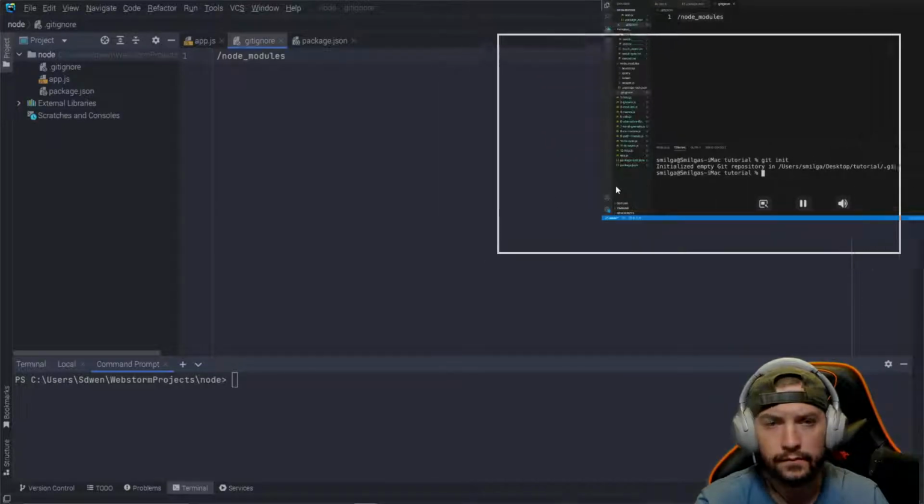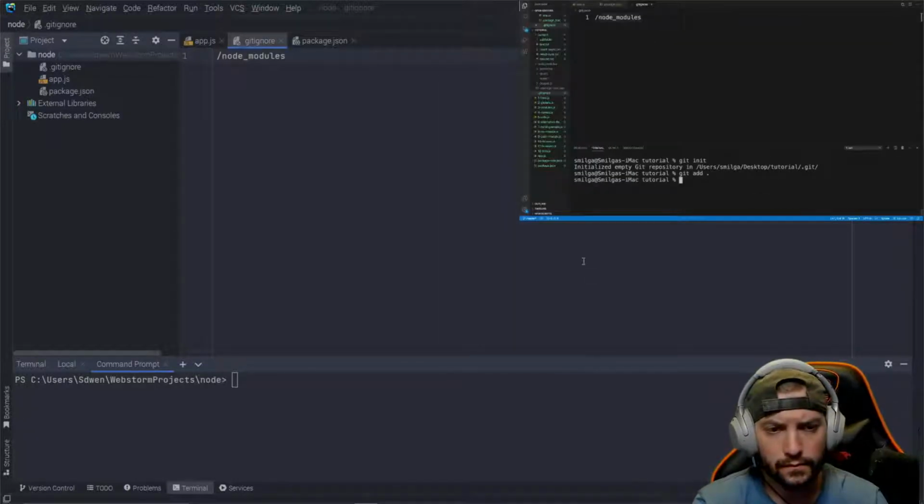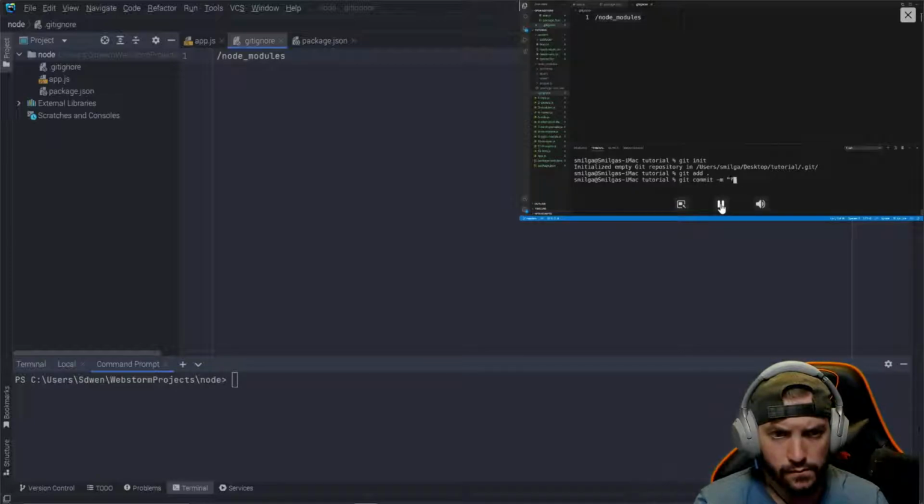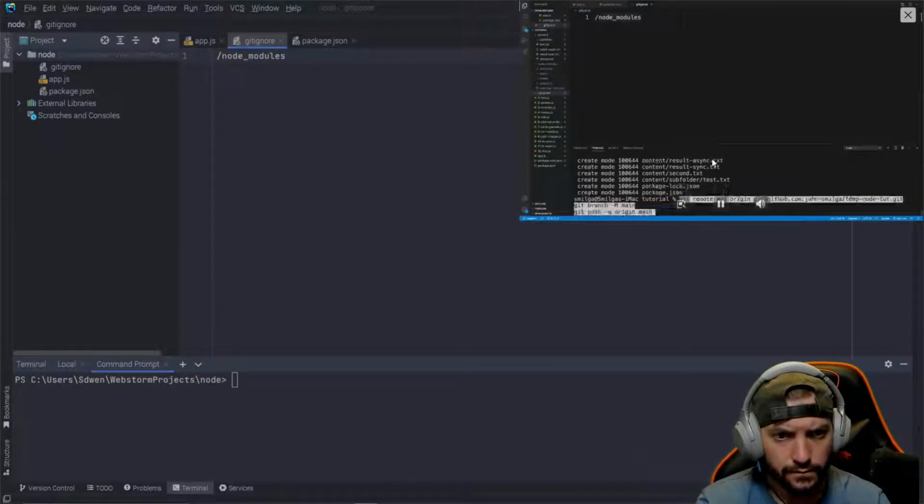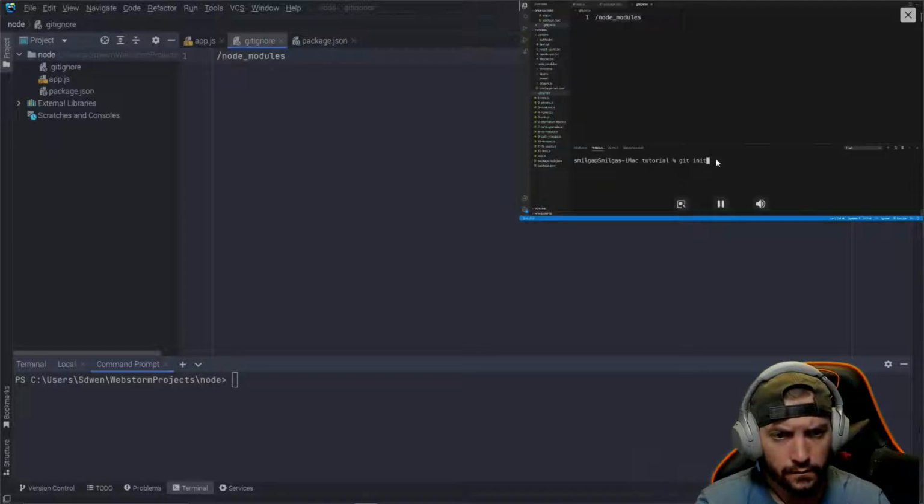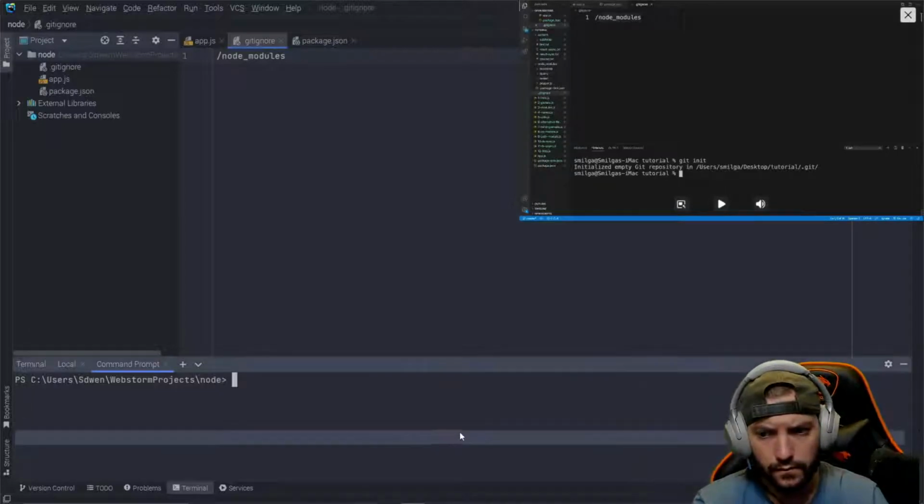And I'll just initialize this as an empty Git repo, and then we'll add everything. So git add, git commit. We'll just say first commit, and then I'll copy and paste those 3 commands in order to set up that URL, the remote URL, and in order to set up an empty repo. Then I'll clear my console and I'll just initialize.